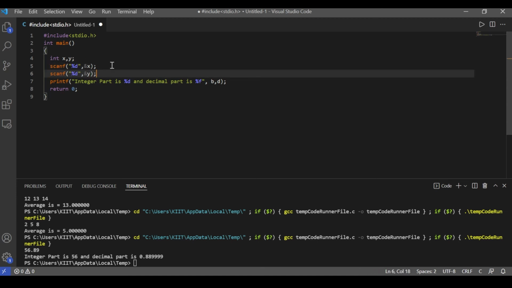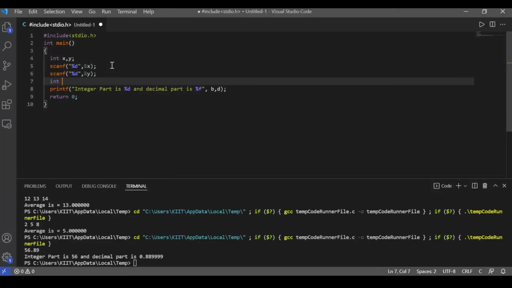Now we have to compare. The variable c will hold the greatest of 2 numbers, that is x and y. So it will be c equal to x greater than y. If this is true, then it will give x, else it will give y. Okay, so let's change this text.